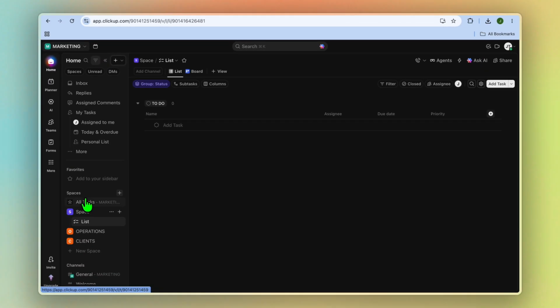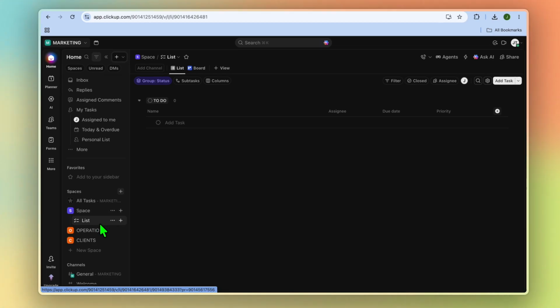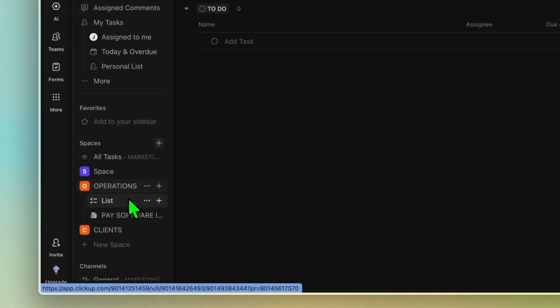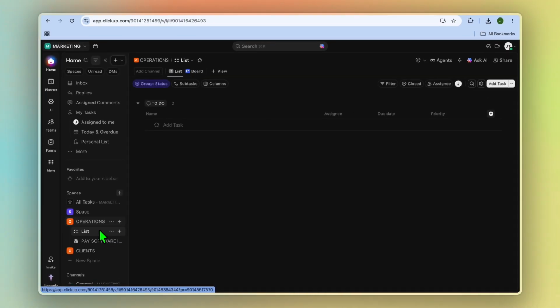Then by scrolling down, you're going to see the option Spaces, and this will be the major parts of your agency. Inside Spaces, you're going to have lists, and this is where your work is organized, and inside the lists, you'll have tasks, and that is the actual work being done. You don't need to overcomplicate this. We're going to keep it clean and agency focused.